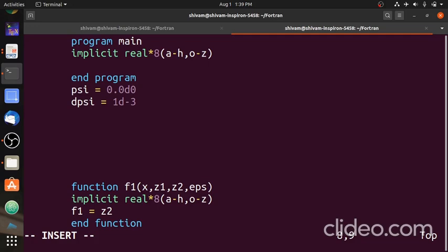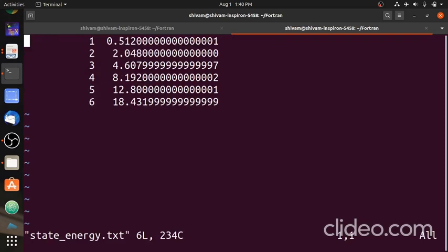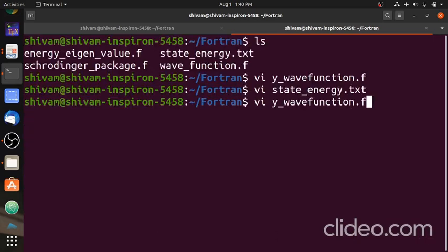Let's take the number of iterations npts as 1000. There's one thing I forgot to tell you. In the previous video, we found the states and the energy eigenvalues. I saved these values in the state energy.txt file. You can see the values are saved inside this text file. So I am calling this text file inside the wave function file.